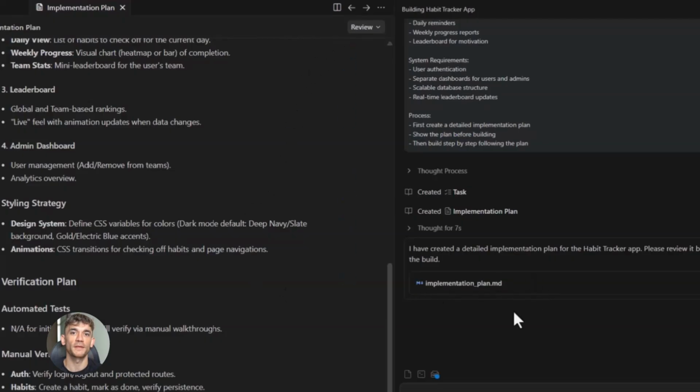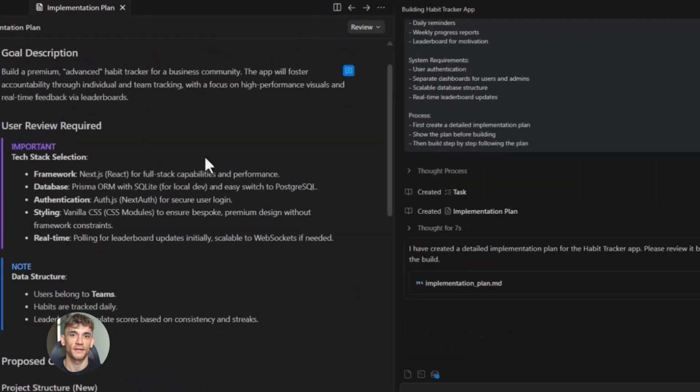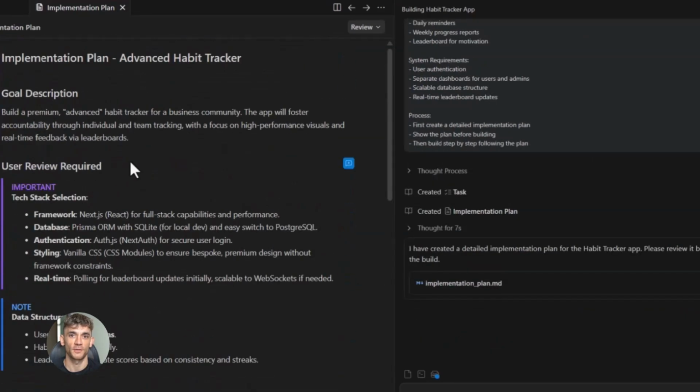Now, watch what happens in planning mode. First, Anti-Gravity shows me its reasoning. It says, okay, this needs a database for storing habits. It needs a notification system. It needs a reporting engine. It needs user authentication, so each member has their own account. It needs a leaderboard that updates in real time.